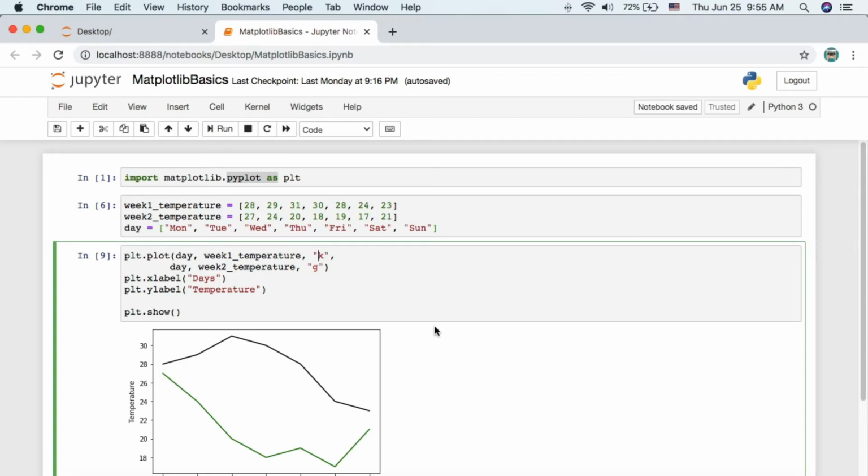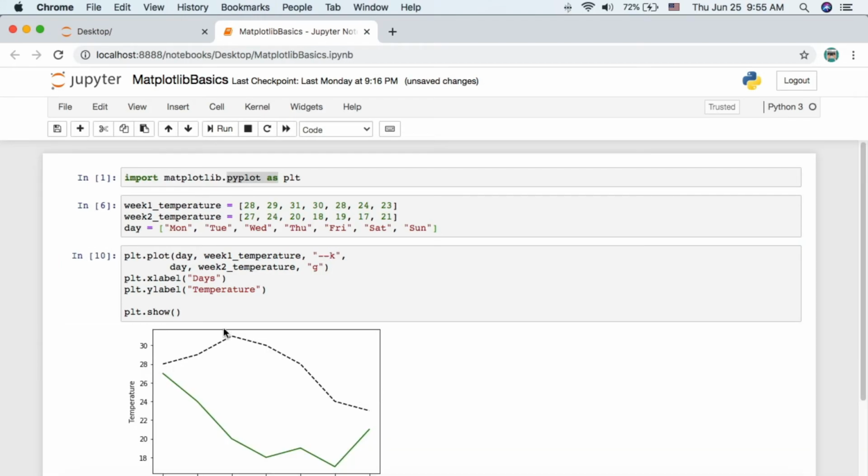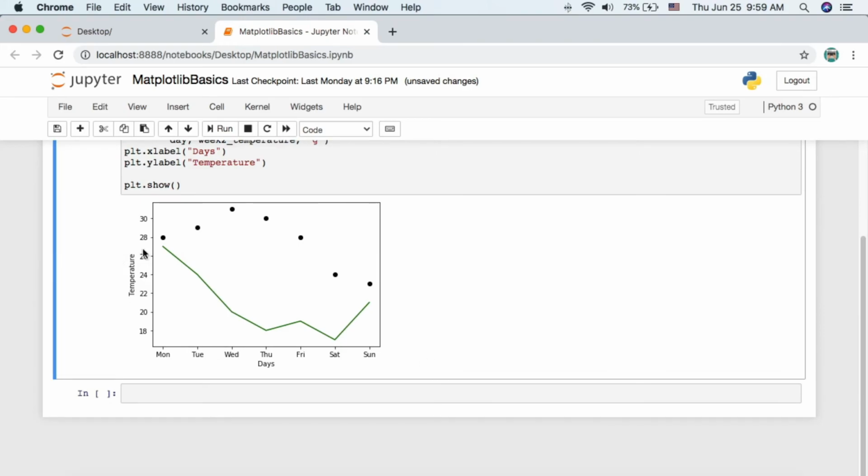So we have a few line styles in Matplotlib. If you add 2 dashes, shift enter, as you can see, we have this kind of style. If you add a colon, shift enter, it's these small dots. And if you add O, it's these bigger dots. So this is more like a scatter plot. So now what if you want to add a limit for both the x and y values?